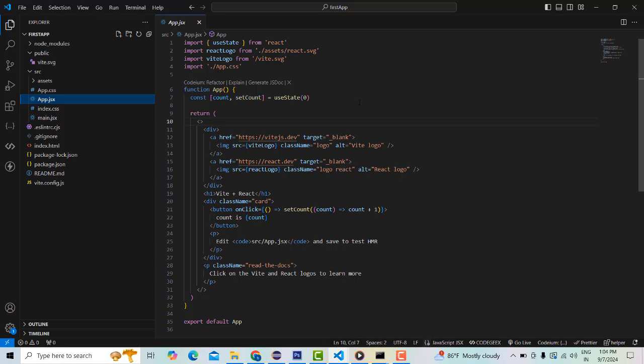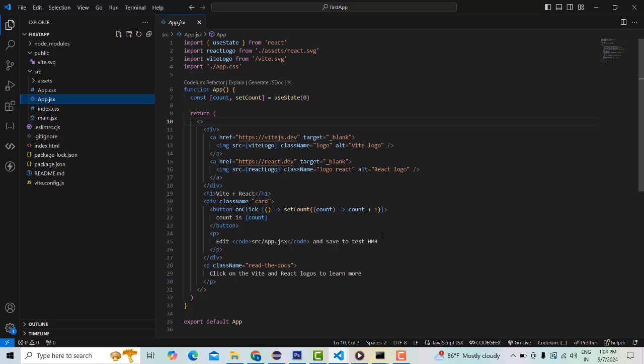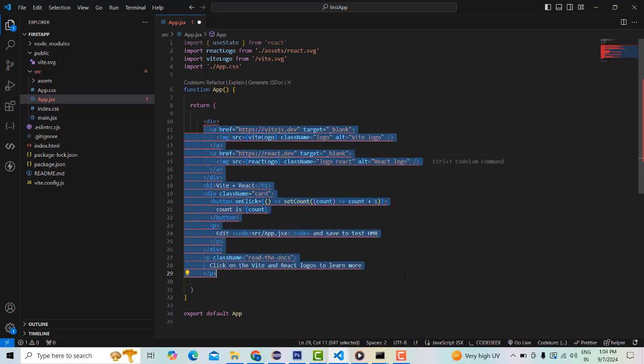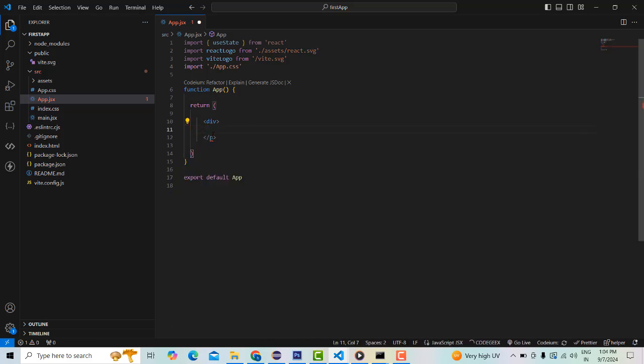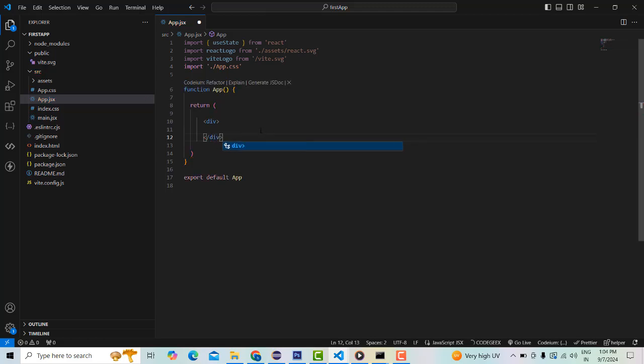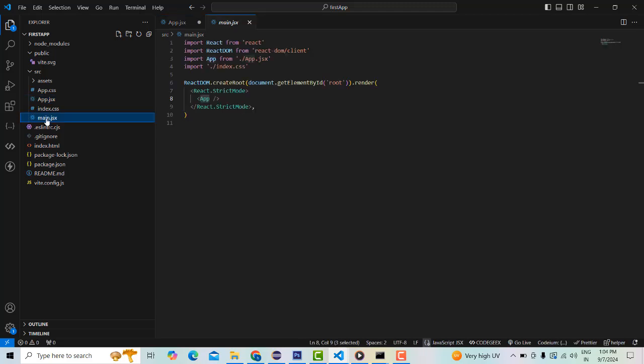Now what I'm going to do is remove all of this. We don't need them at the moment. I'm going to remove everything, leaving only a div tag started and a div tag closed. This is the simple structure of React. Now here are the CSS files and everything else. We don't need them, so get rid of all the CSS files.